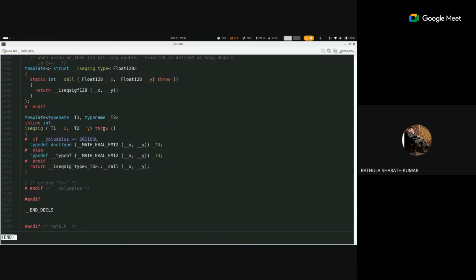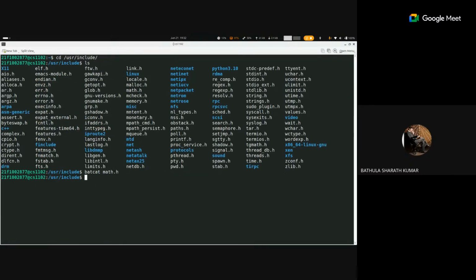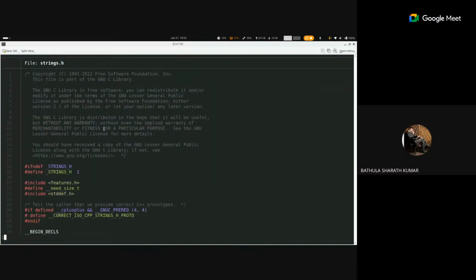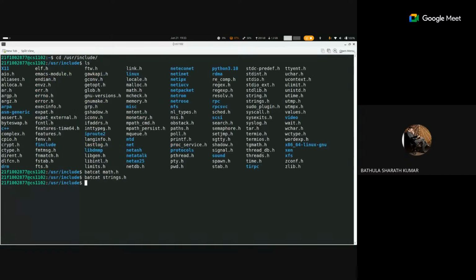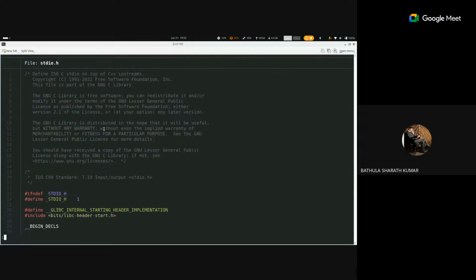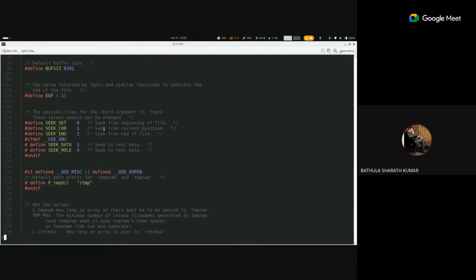Okay, these kinds of things. Maybe I'll try a different one, stdio.h. This is one of the common header files which we include.